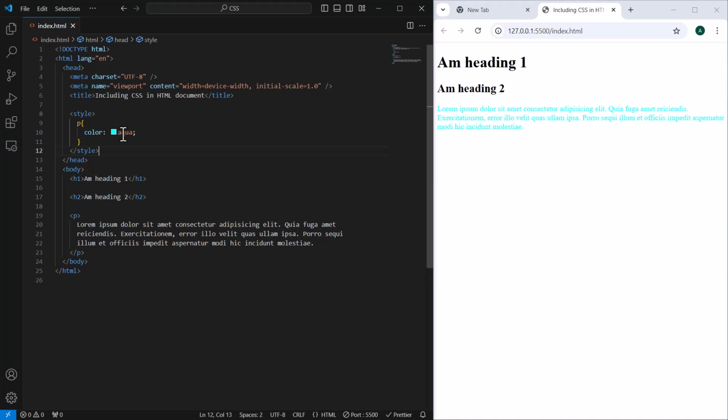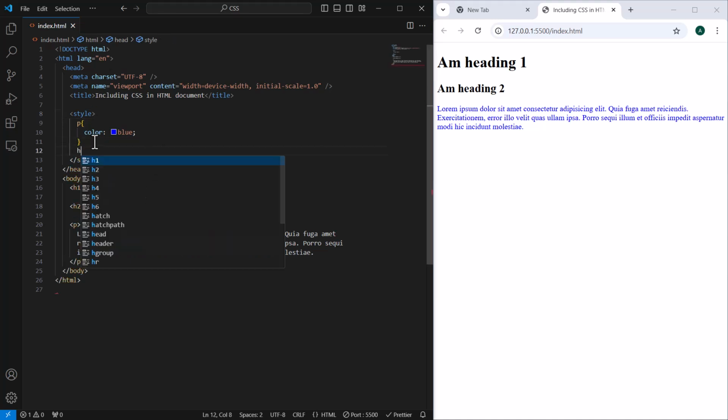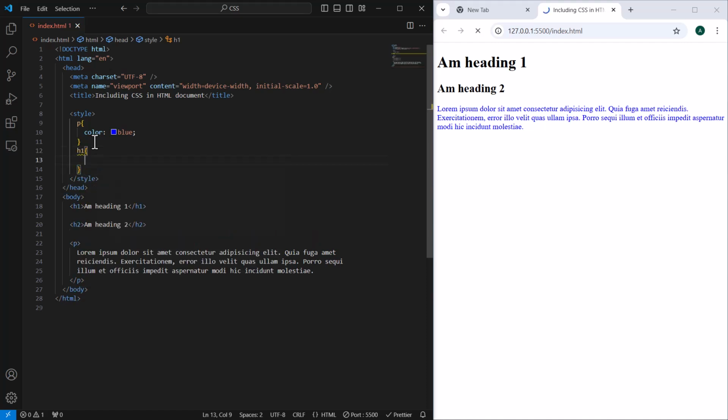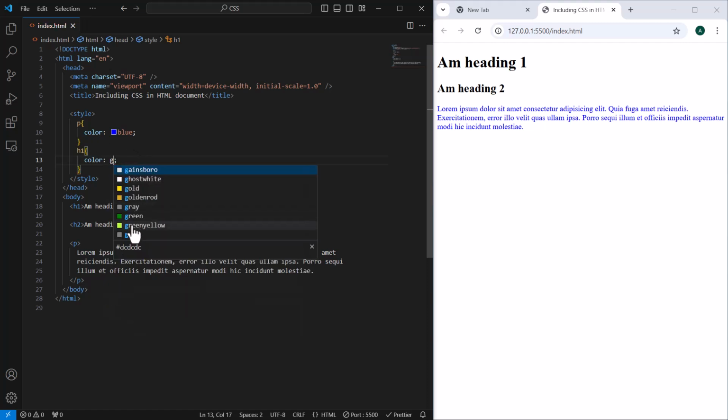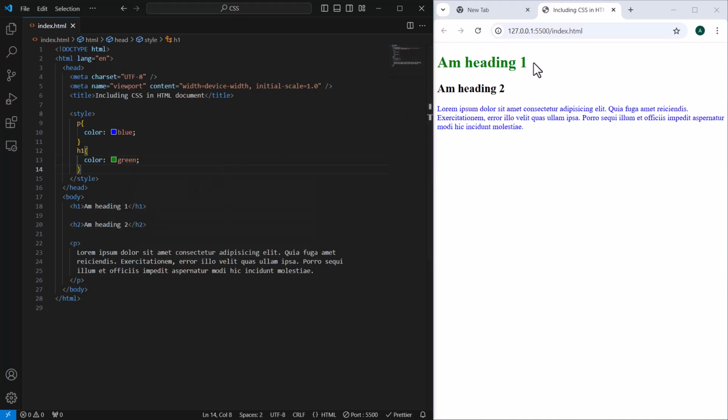So let me change the color to something that you can view very well. Let me give it a blue color. On the browser, you can see that the paragraph is now blue. Same thing goes with the h1 or h2. I can give it a h1, then give it a color of green. On the browser, we are seeing that the h1 is now green. So this one is called internal CSS.